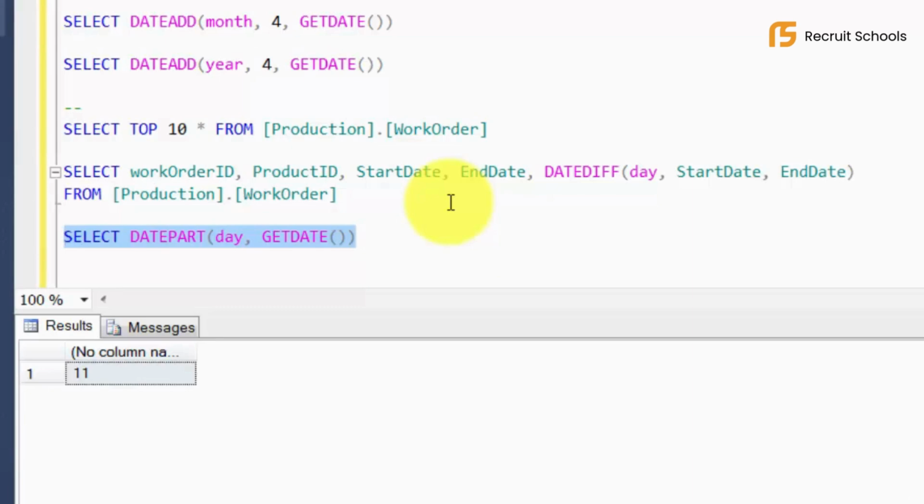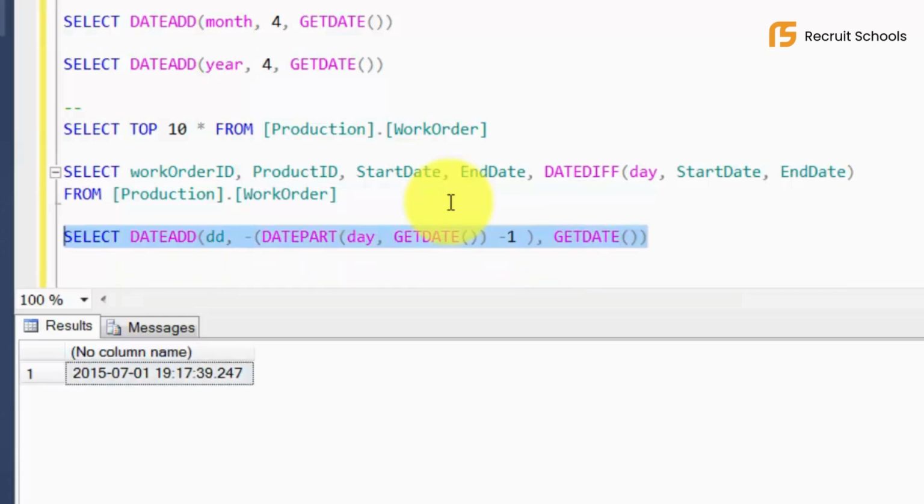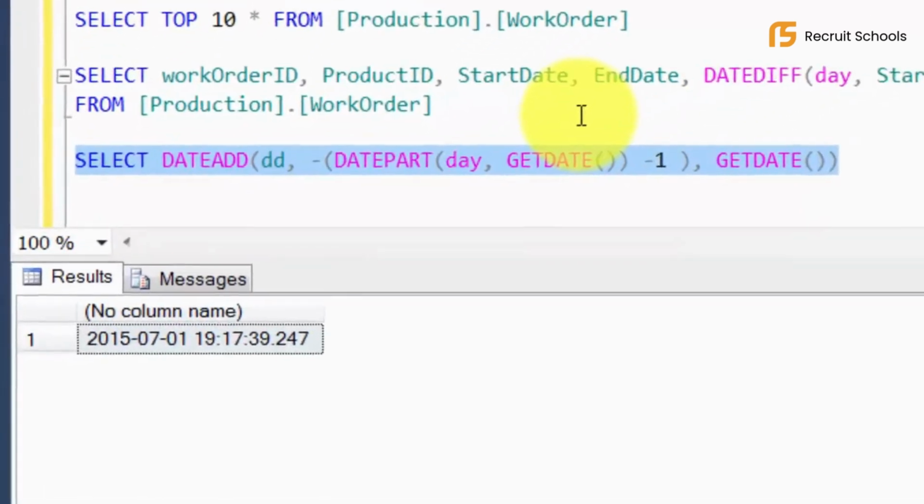So this is 11. So what I need to do is I need to get today's date, and I need to subtract it with the previous day, right? That will give me answer as 1. So what I'm going to do over here is, this is the previous day. So this should give me my previous day, hopefully. Yes. And what I'm going to do is I'm going to use the date add function, and I need to subtract. So I'm using this and say from today. So this will give me the first day of this month.